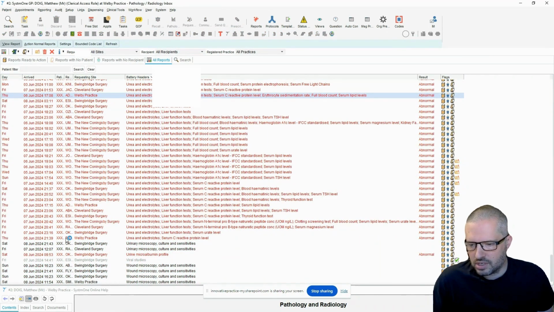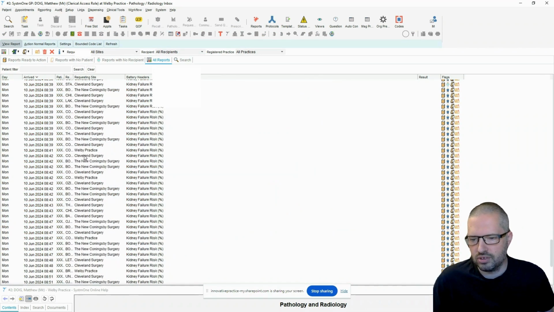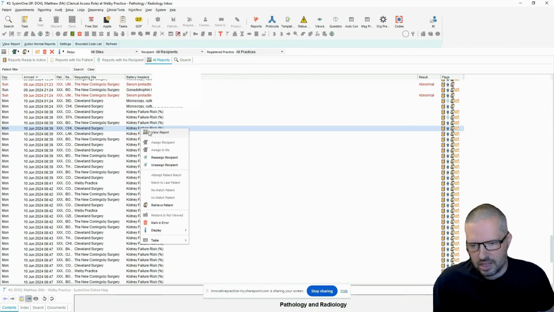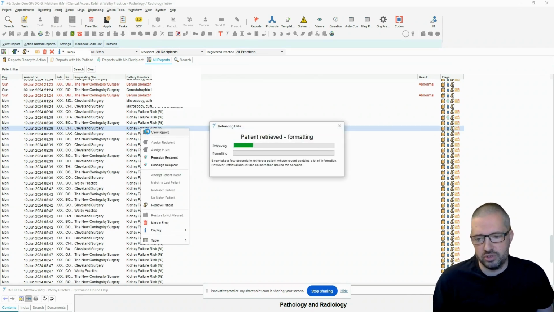Let's see if I can find one that's come in more recently. Perhaps if I order it by date. Lots of kidney failure risk equations. This is really frustrating. Our lab at the moment love to send these to us and they're nearly all useless because unless they happen to have an ACR at the same time, they can't calculate it. So they tell us that.